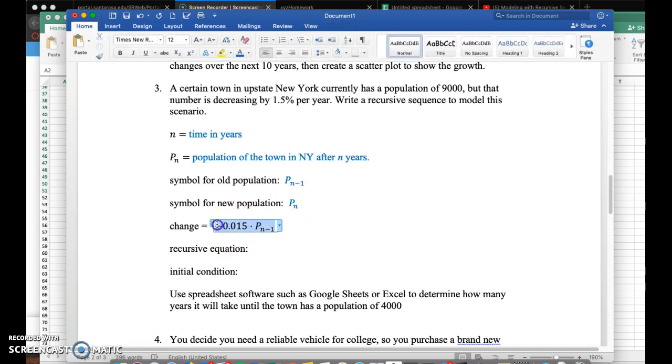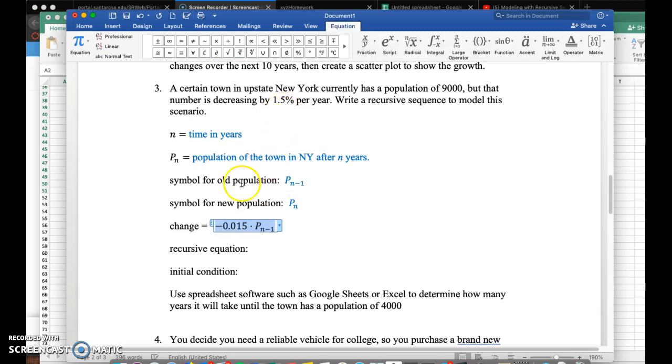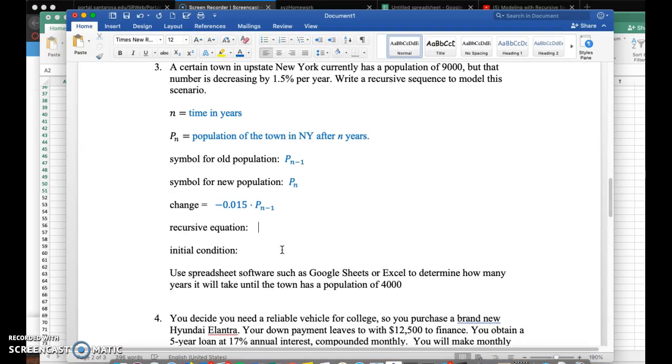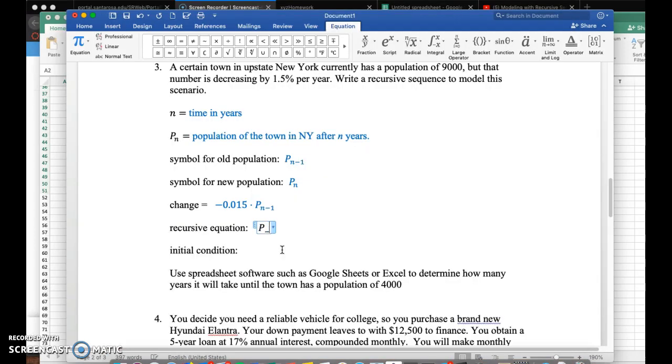So note a couple things here. It's a negative, and then that 1.5%. Make sure you convert percentages correctly, percent to decimal. And then we use this to put together the recursive sequence. P sub n equals. So again, think about this as the new population is going to be the old population, P sub n minus 1, and then the change. The change in this case is a minus 0.015 times the old population.